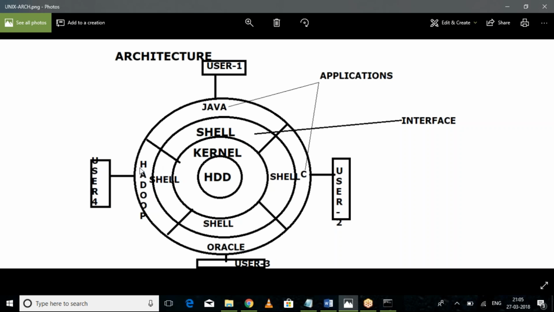Each user is working with a different application. He is working with Hadoop. He is working with Java. He is working with C, and he is working with Oracle. All users are logged on to the same system. Can I say it's a server? Yes, you can say there is a single operating system on the hard disk called Linux. Each user has a different application.